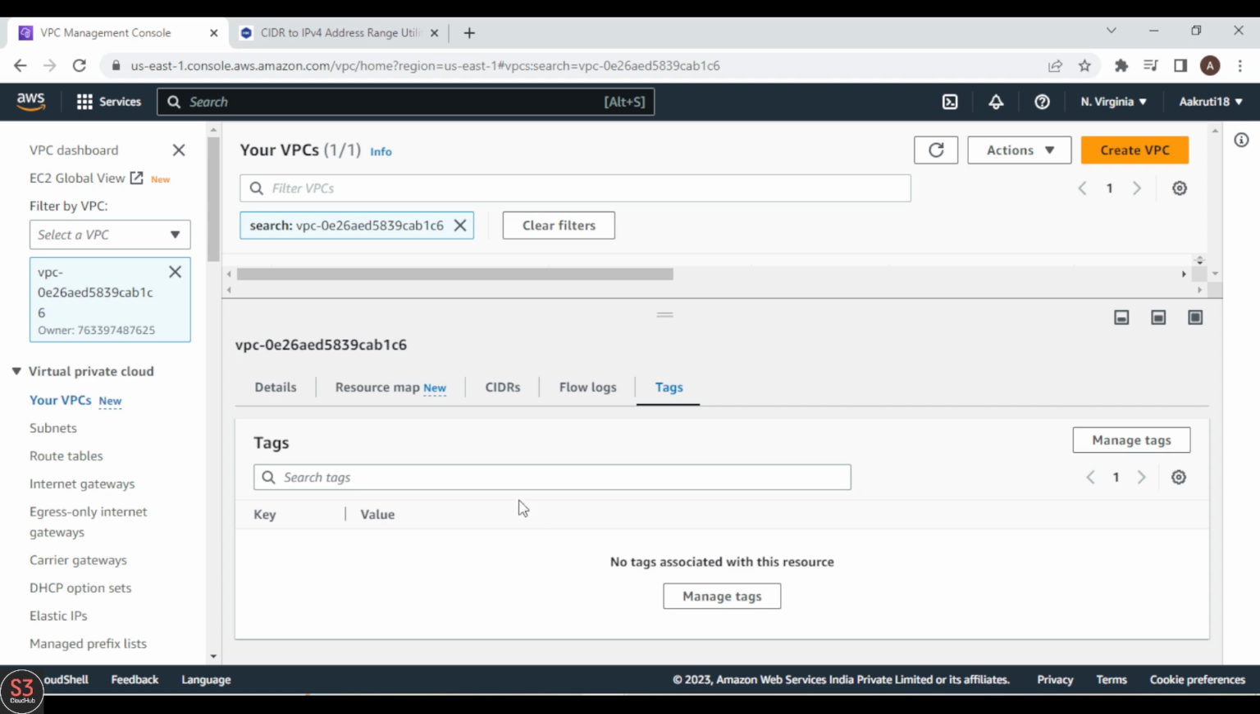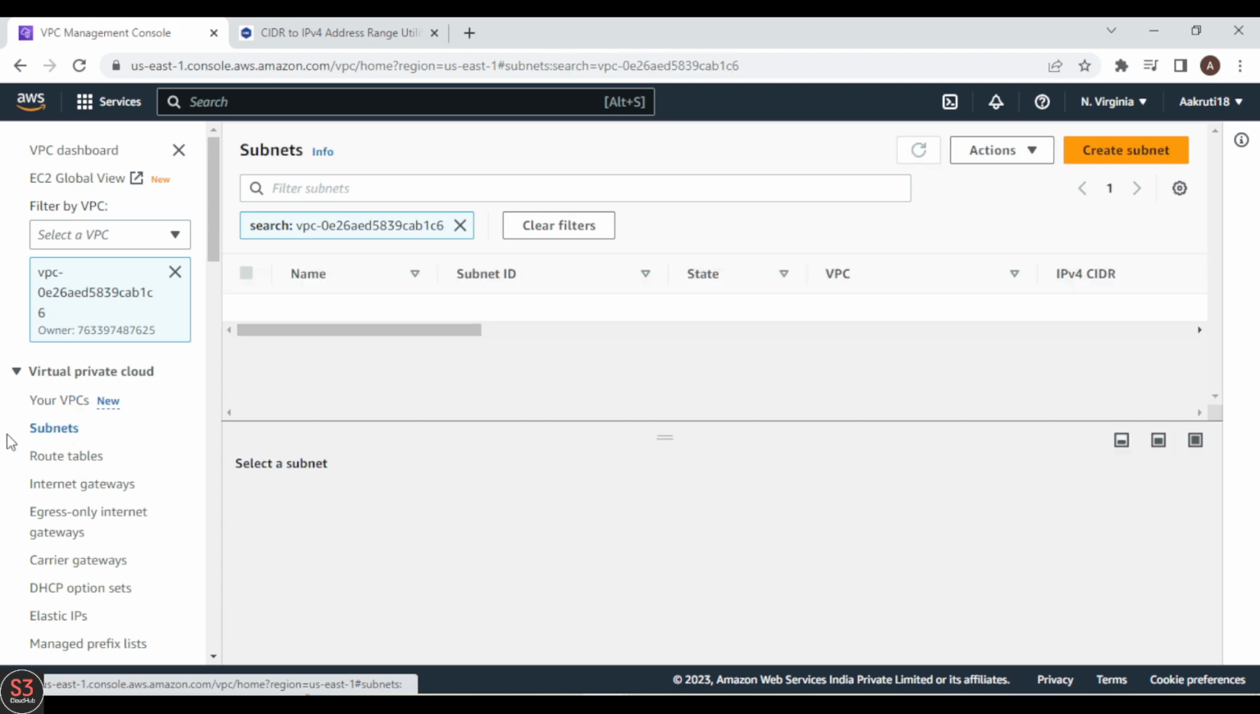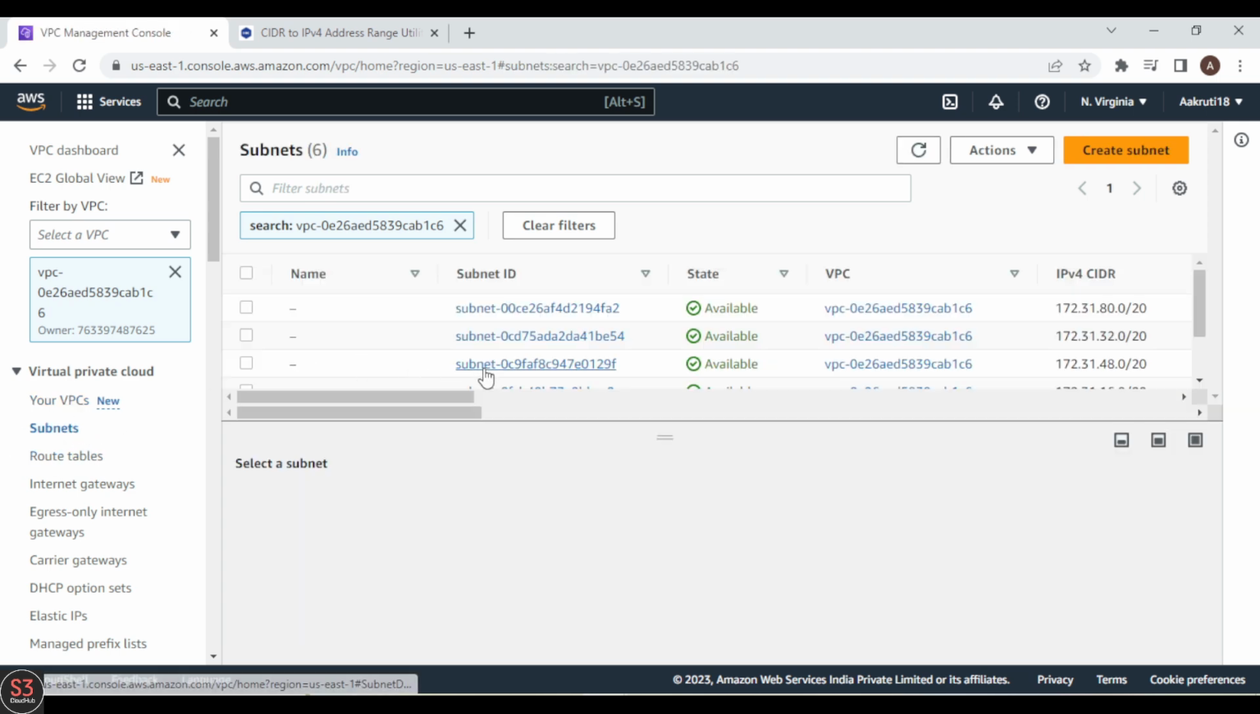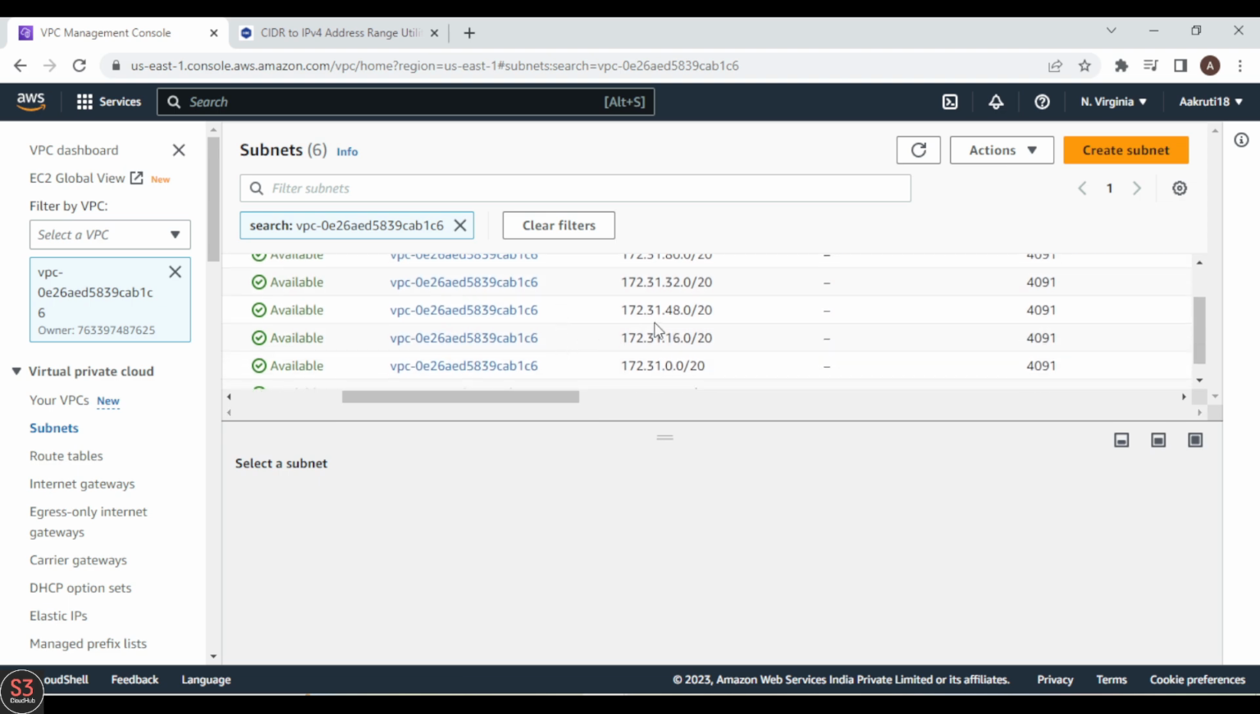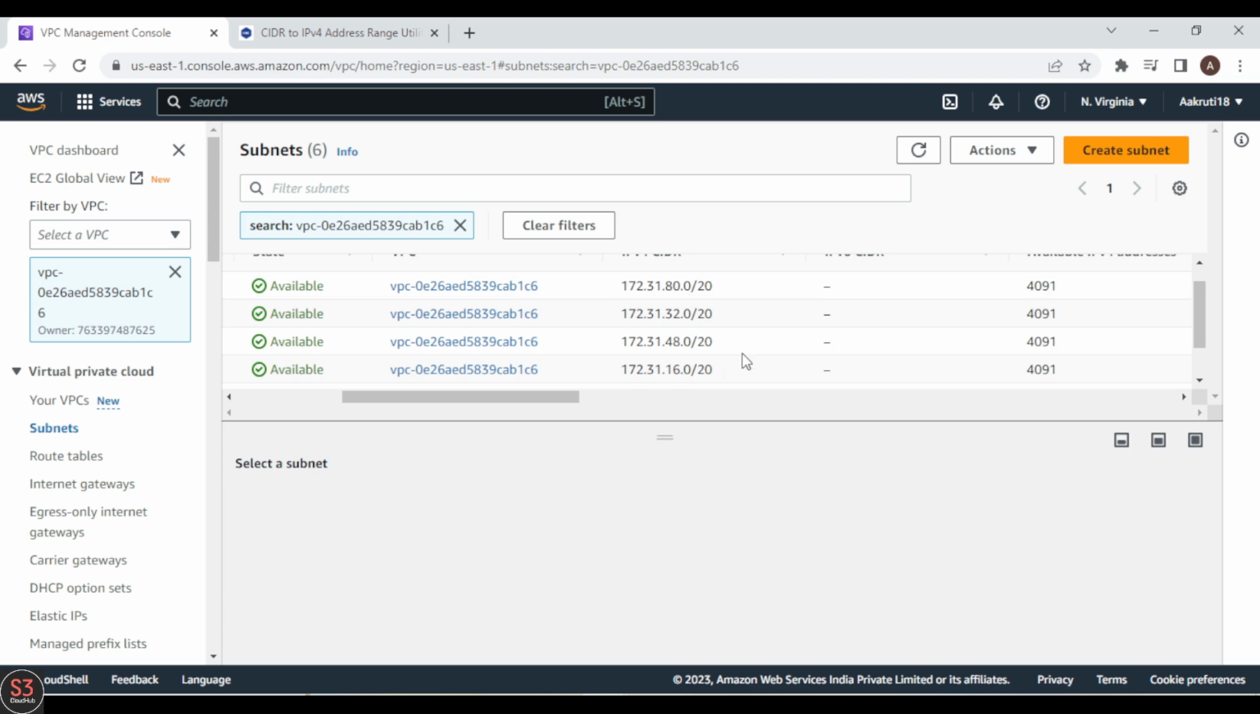Here in the VPC part we also have subnets associated with our VPC. So let's click on the subnets, and here are the 6 subnets available for us. We are able to see the different CIDR blocks for different subnets. So here are the different CIDR blocks. Let's see one of them.